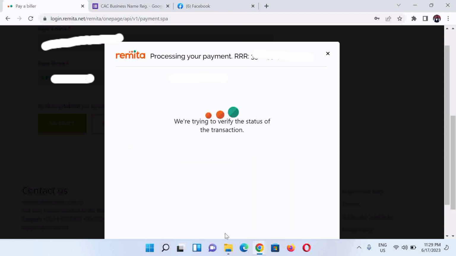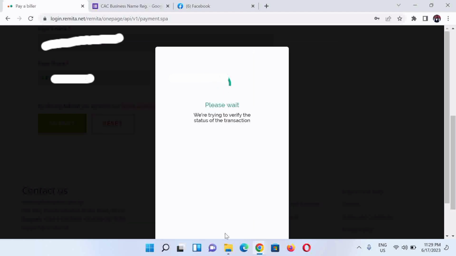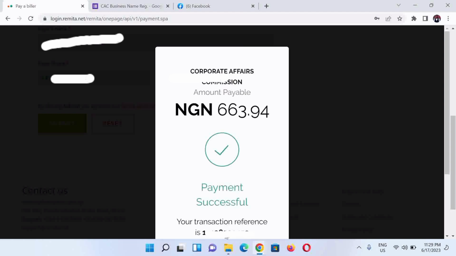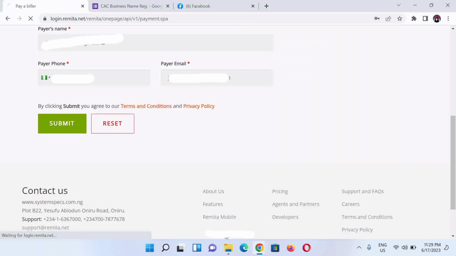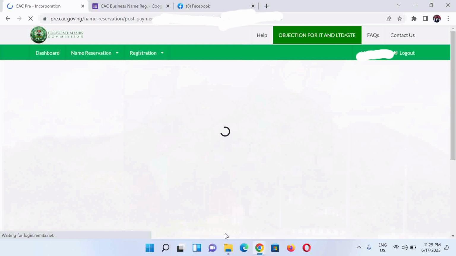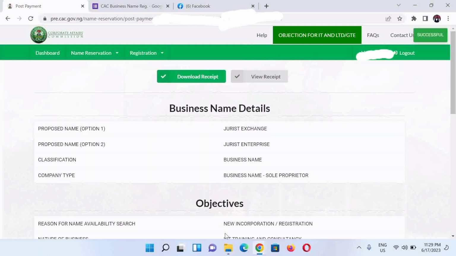So the transaction is being processed and here is a successful page. Okay. So it's going to fall back to the website and then you can download your receipt. So you can see that the reservation has been submitted successfully. Okay, so you could quickly download your receipt. It's optional though, for reference sake.